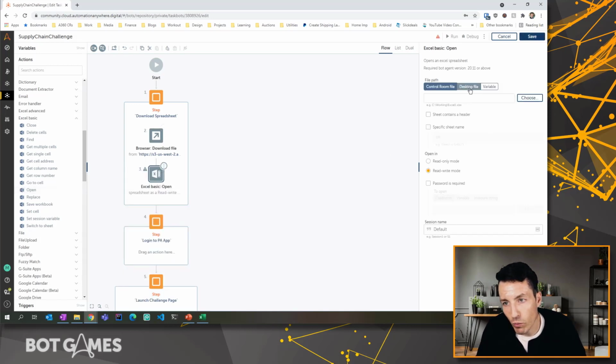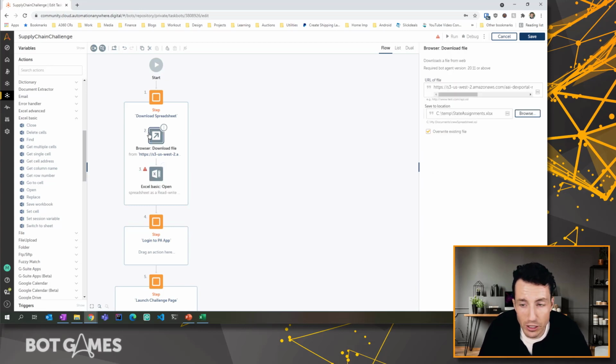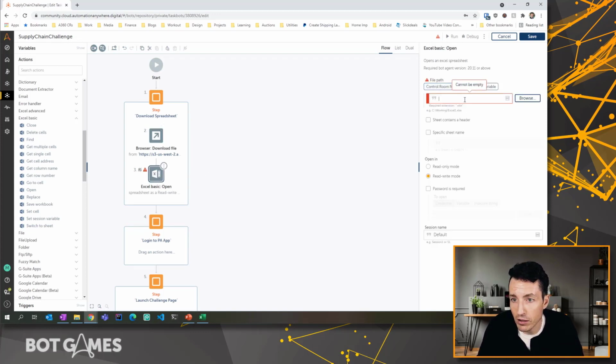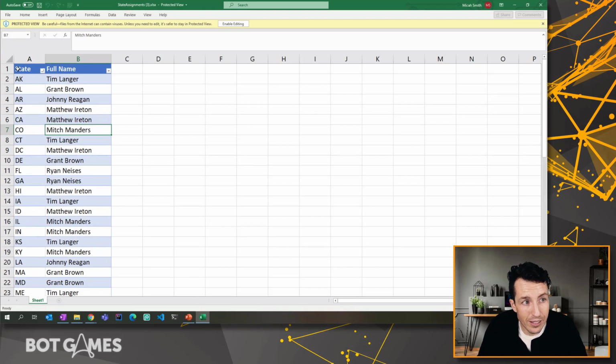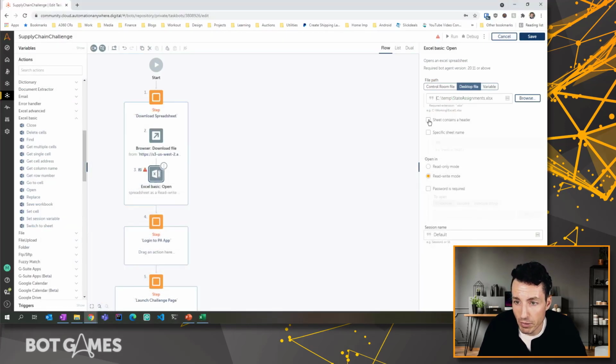It's going to ask us, hey, what file do you want to open? I'm going to copy the path right here because I haven't run this yet, so I don't even have this file in my ctemp directory. So I'm just going to place that in here in the desktop file field. If we go back and look at our sheet, it does contain a header, right? We've got state here and full name. So I'm going to check that box. We only have one sheet, so we're good there. As far as read write, we only really need to read it, so I'm going to leave that as read only.